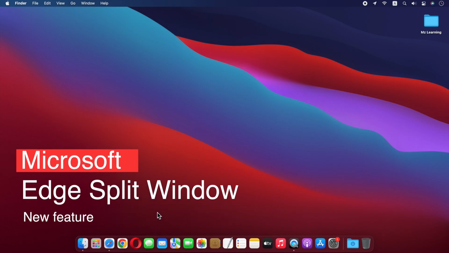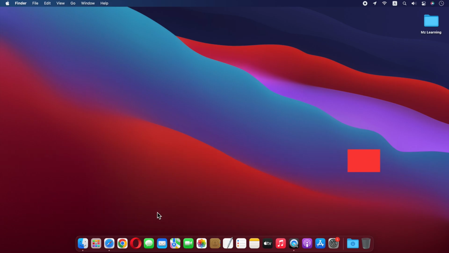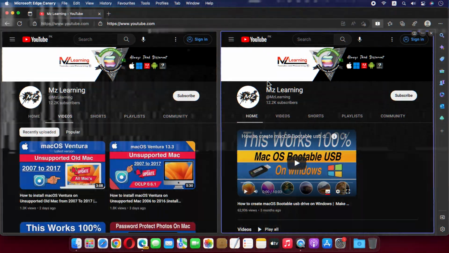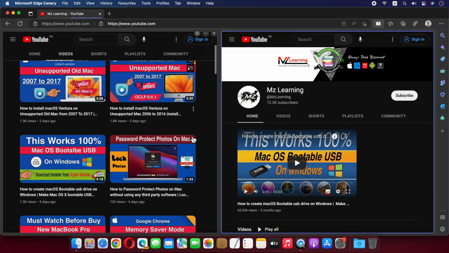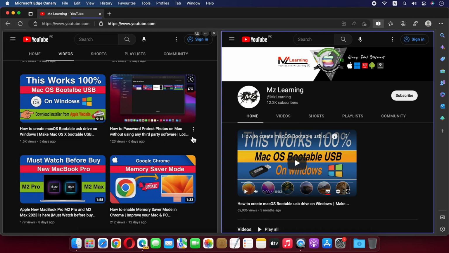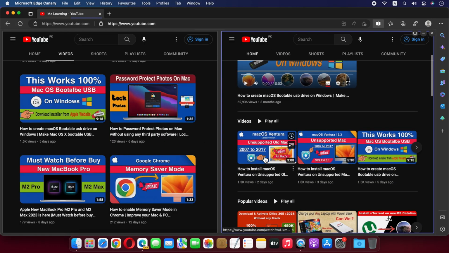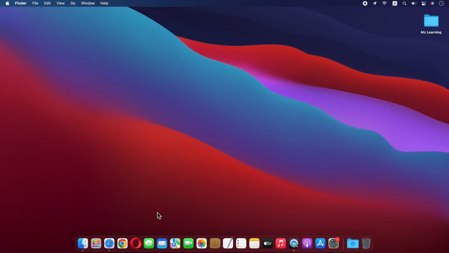Microsoft Edge now lets you split tabs side by side on the same window. Friends, Microsoft is building a new split window feature on Edge that allows you to combine two tabs into one and view or compare them side by side. It's similar to the Snap Assist feature of Windows 11, but this feature makes it a little easier to split the screen to compare web pages.